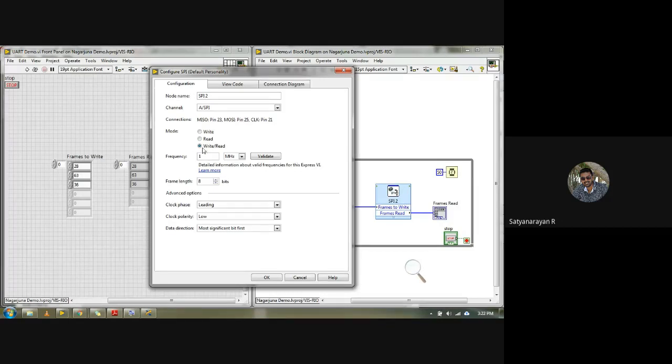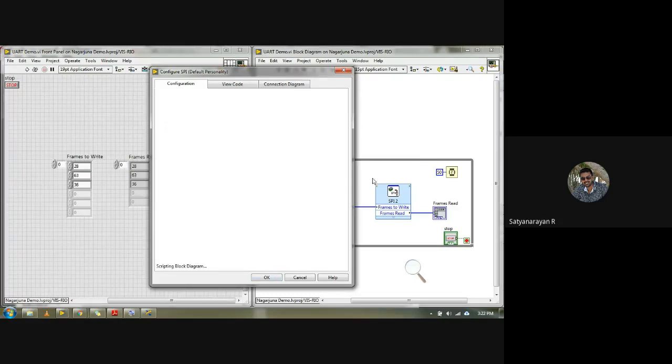So there are actually three modes: one is write, one is read, and one is read or write, which means you can write it and read it back at the same time. Previously I was writing and reading separately, so I was not able to get the proper output.